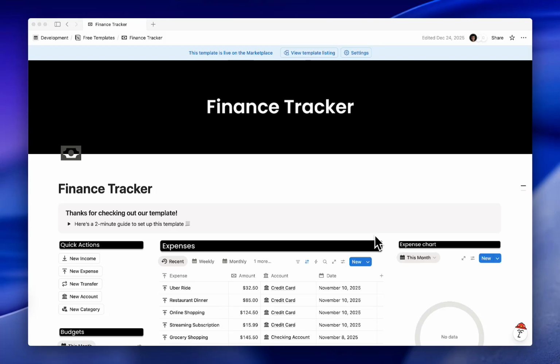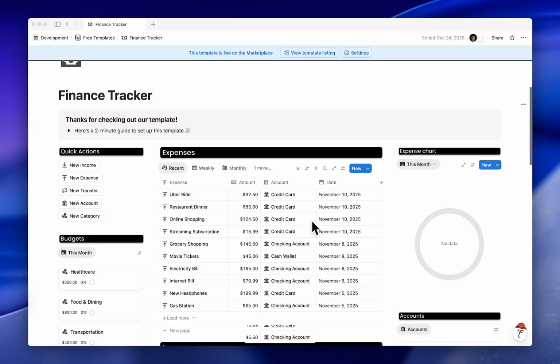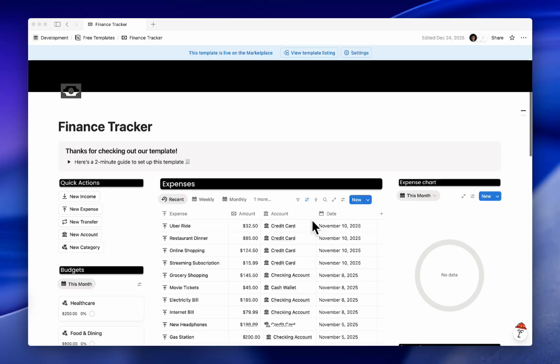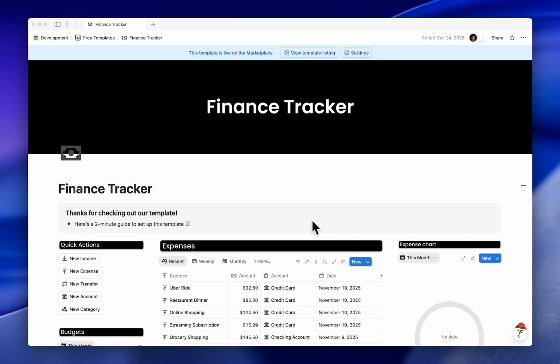Hi there, I'm Ritesh, and in this video, I'll walk you through how to create this finance tracker template. This is the second most popular finance template on Notion Marketplace.